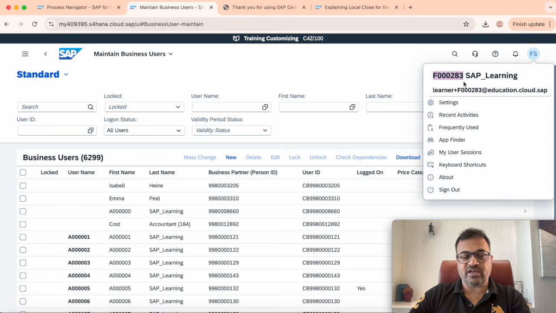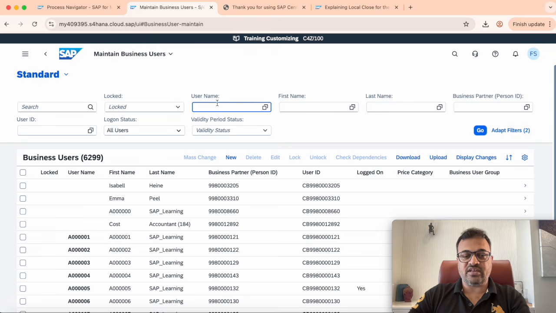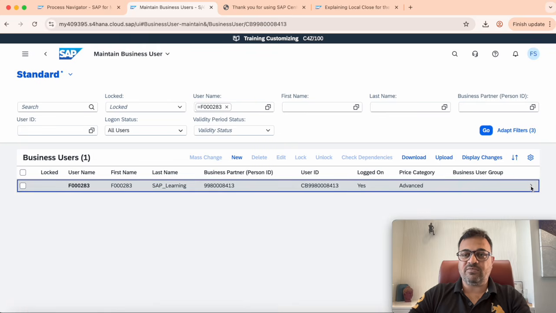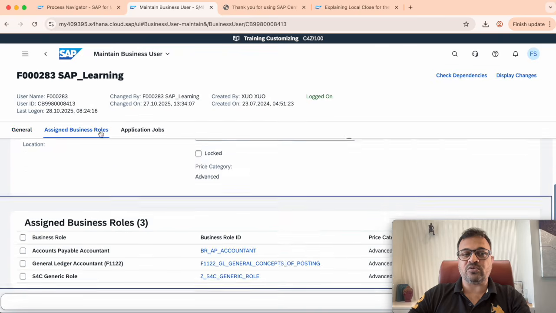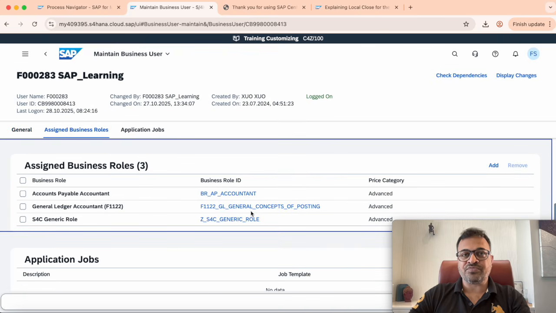Based on my user ID, let's say this is my user ID, and I want to provide it the roles related to accounts receivables. So I'll copy this user ID, enter it here in the username, and then I'll be able to see whatever business roles are assigned to my user ID. As of now, my user ID is assigned to accounts payable and general ledger accountant.